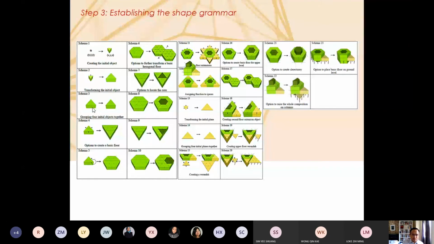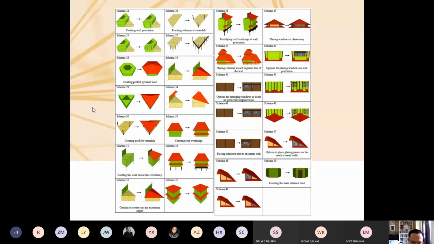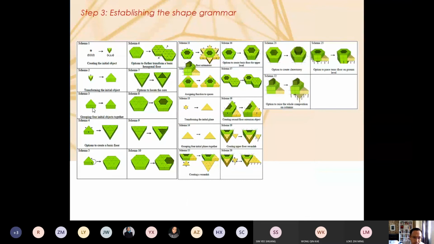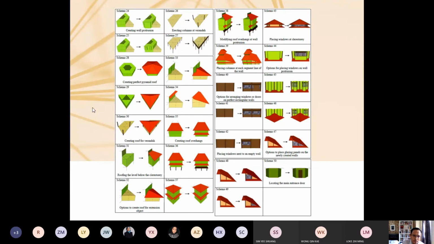So these are the rules on how to create the Rodinara residence. I actually created many rules. I think in total I have 50. So there are rules to create the basic shape, the basic form of the building, and then there are rules on how to put the roof.